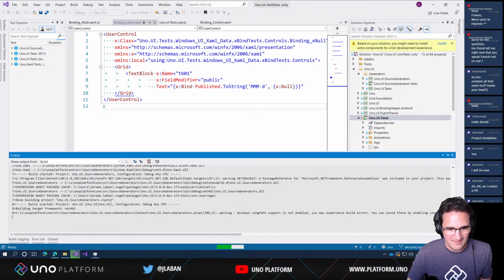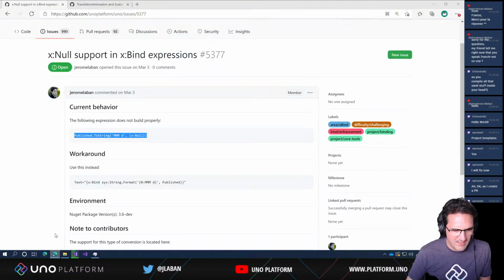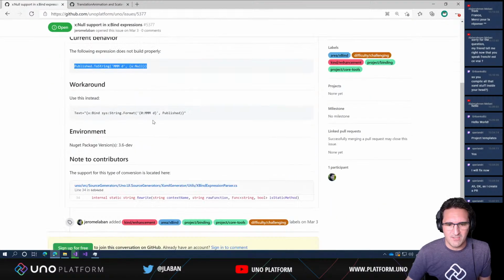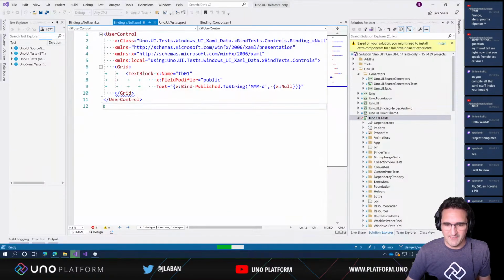So we're getting to build. So to take a look at what happens here. I think I commented on the issue originally for the xBind support, saying that the support for this is actually located in a file that's called xBind Parser. So let's go and open that file.